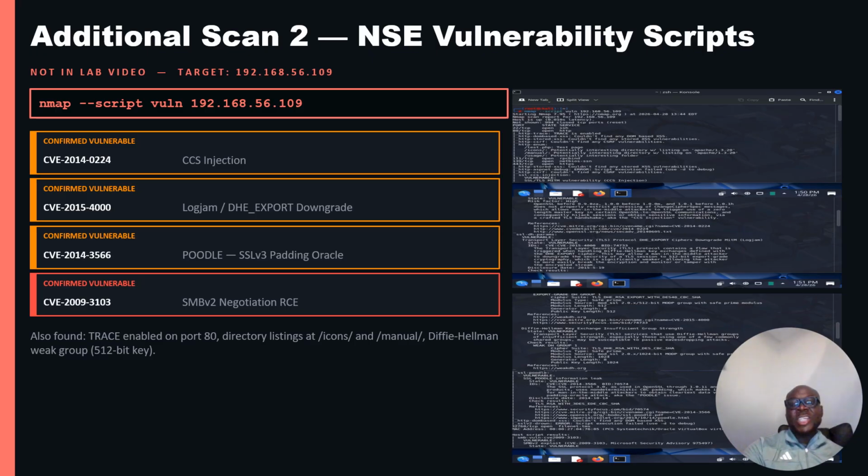The right side shows the actual NSE output. The scan also found TRACE enabled, directory listing at /icons and /manual, and a weak 1024-bit Diffie-Hellman group, all from a single scan command.